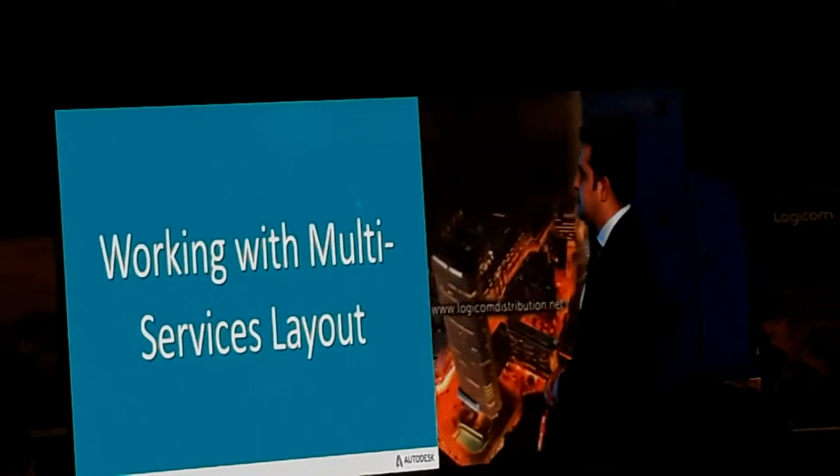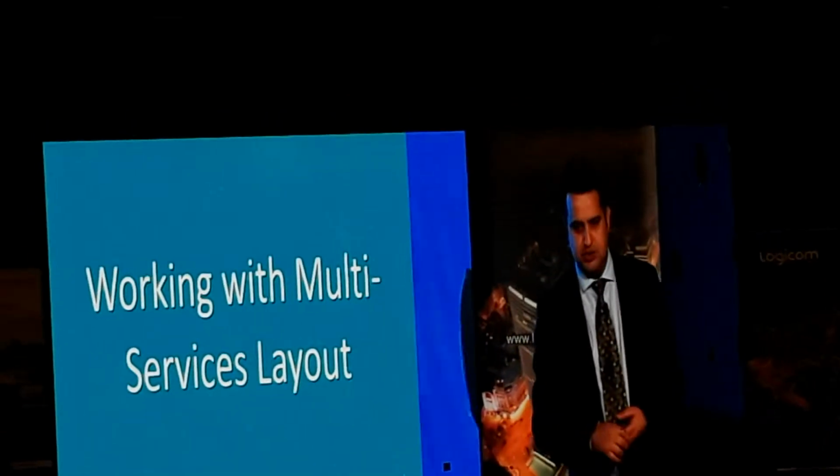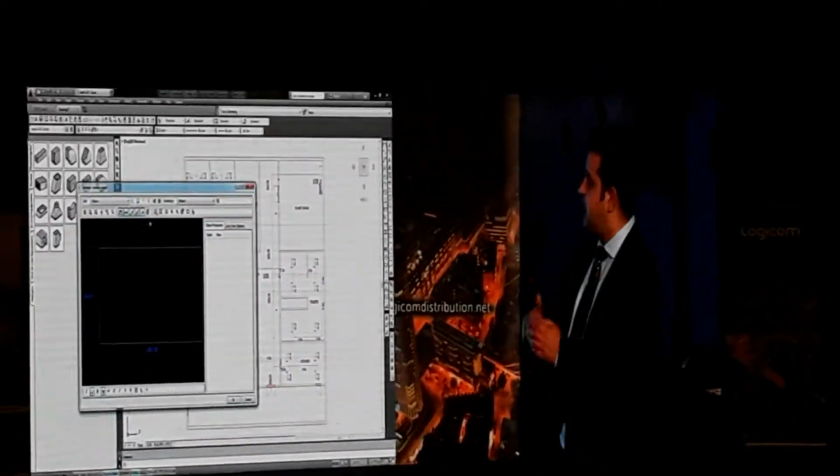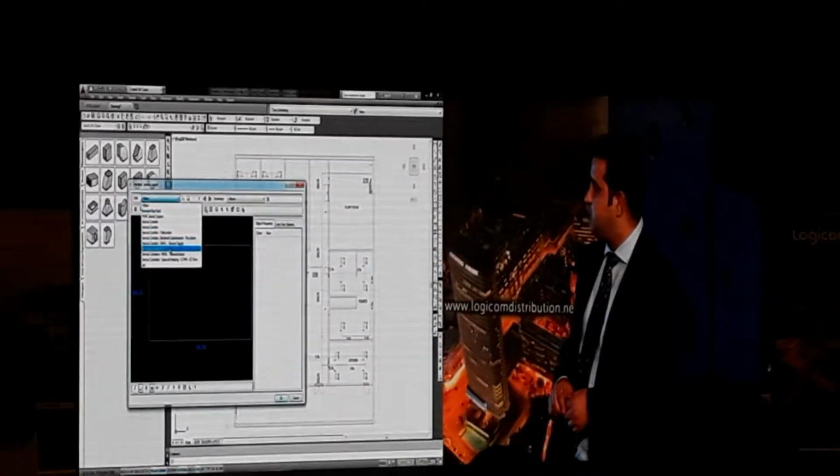All right, so let me just go back here. Now, it also supports to do the multi-services layout in CAD MEP. So just in case you have to do multi-services layout, so what happens here is, again, in the familiar moment, I'm going to customize my layout so I can choose what services need to be routed together.